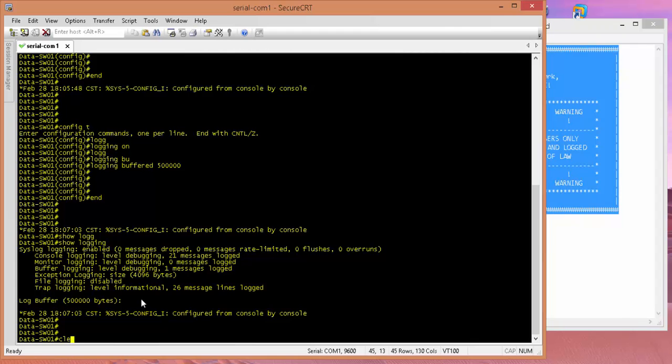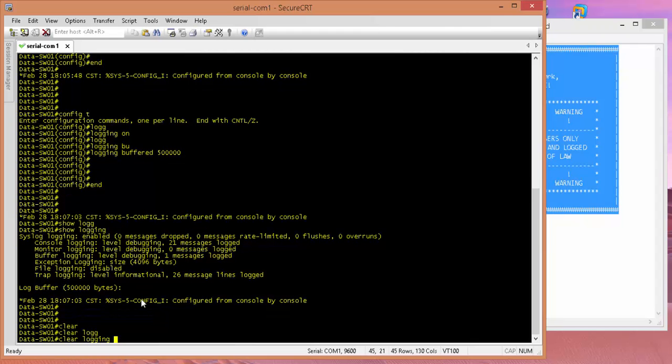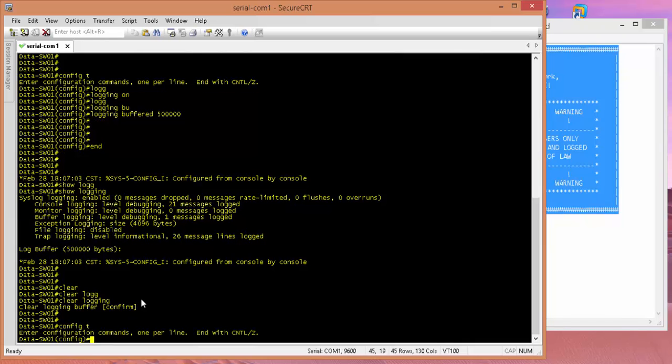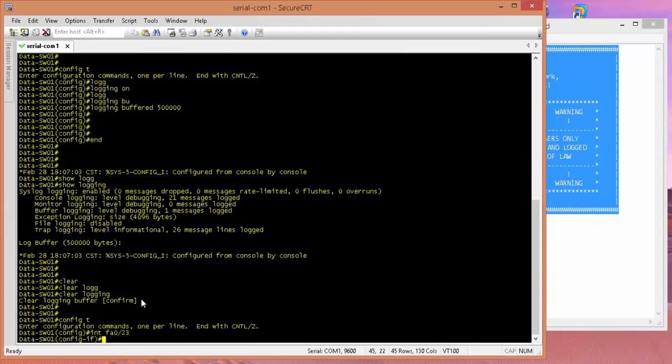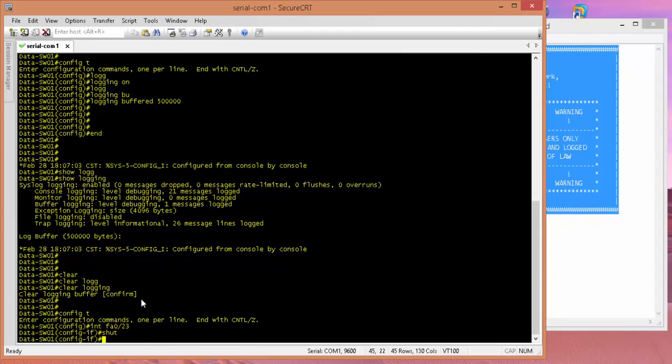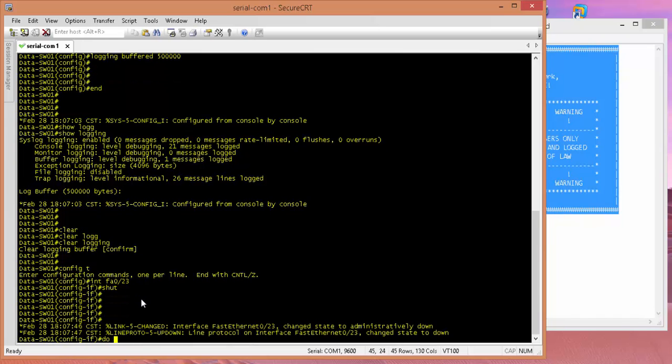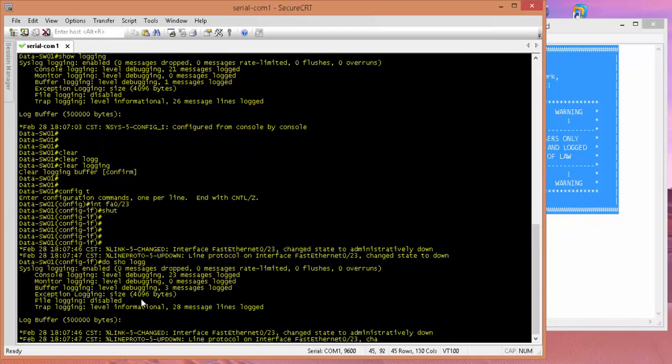Let's do clear logging, and then I'm going to do config t, and I'm going to just shut down one of the ports. I think I'm connected on port number 23. So let me do this. If I do interface FA0/23, and if I do shut, and then do show logging, there you go.